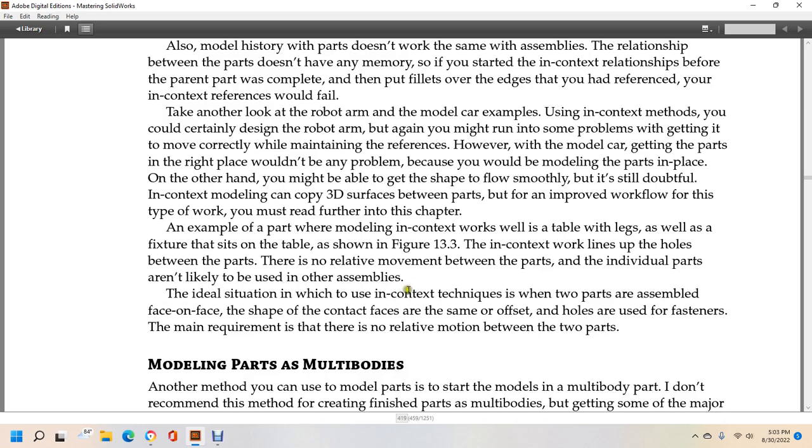The ideal situation for using the in-context technique is when two parts are assembled face on face, the shape of the context face is the same offset, and the holes are used as fasteners. The main requirement is that there is no relative motion between the two parts.